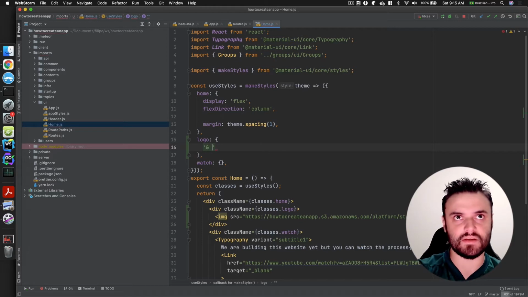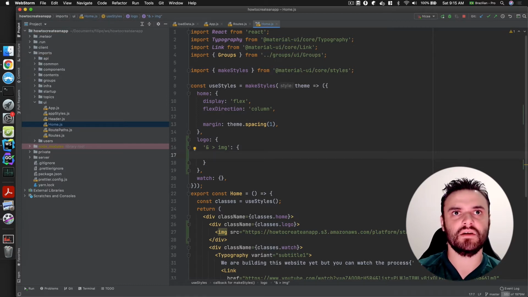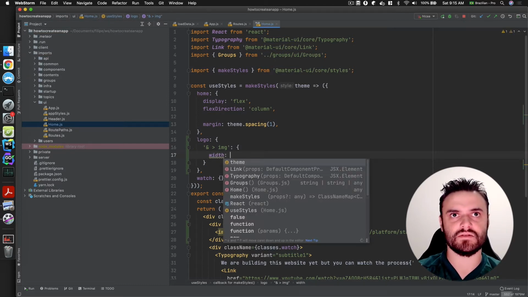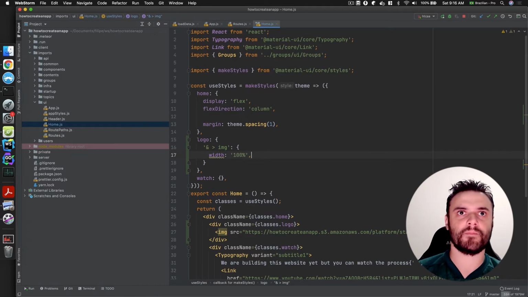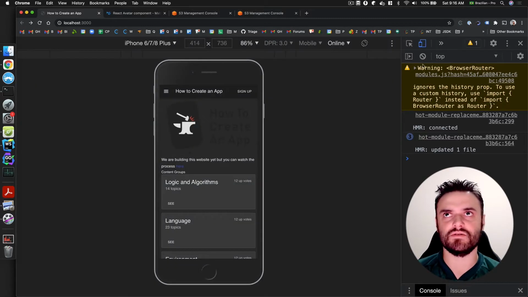I'm going to do this image. I think like this, that I can define a sub item here, and then I can put the widget as 100%. Yeah, it's already better. It's always using 100%. Then I can go in the responsive mode here.